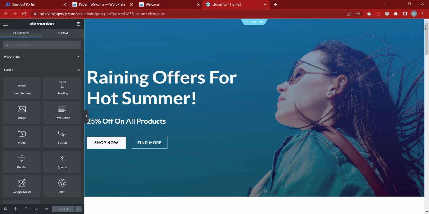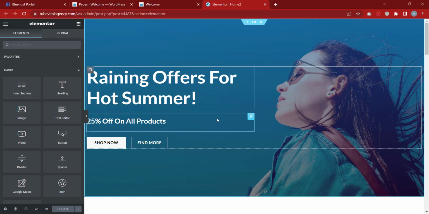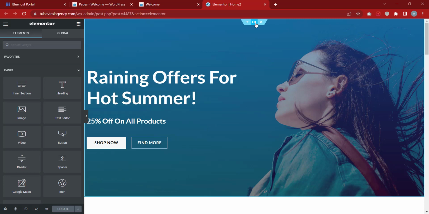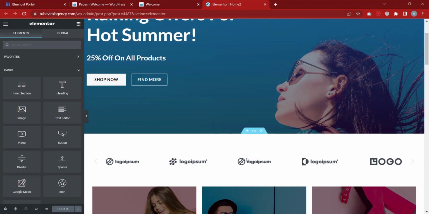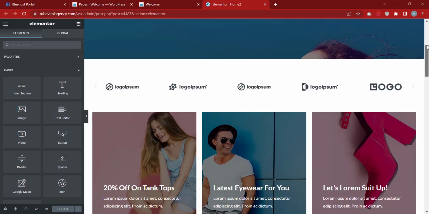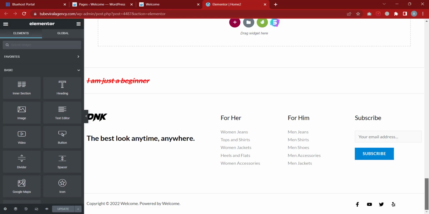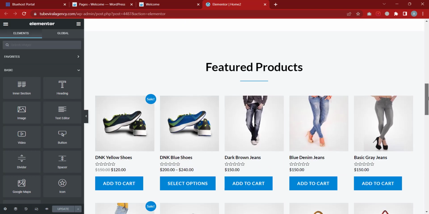This header and footer, you can edit them with Elementor. You can see that if I put my mouse here, I can click on this middle one, which is edit section. I can edit all these ones. I can edit, I can delete, I can add. But the header, I cannot edit it with Elementor. The same thing to the footer, I cannot edit it with Elementor.